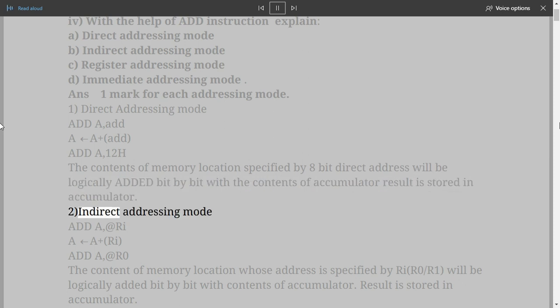2. Indirect addressing mode: ADD A, @R0. The content of the memory location, whose address is specified by R0/R1, will be logically added bit by bit with the contents of the accumulator. Result is stored in accumulator.